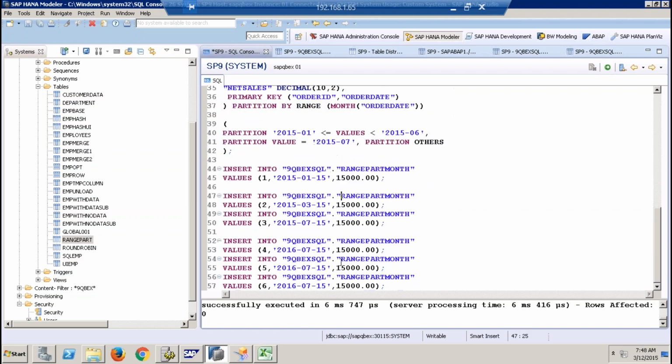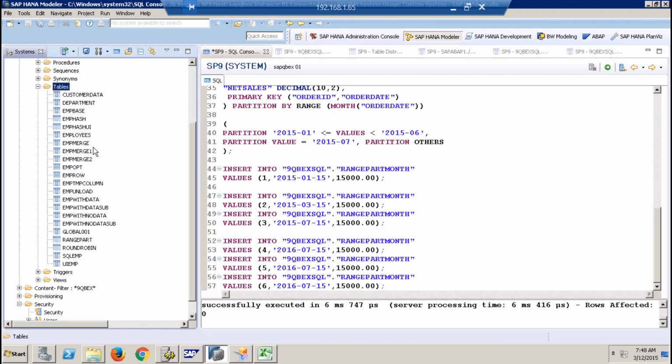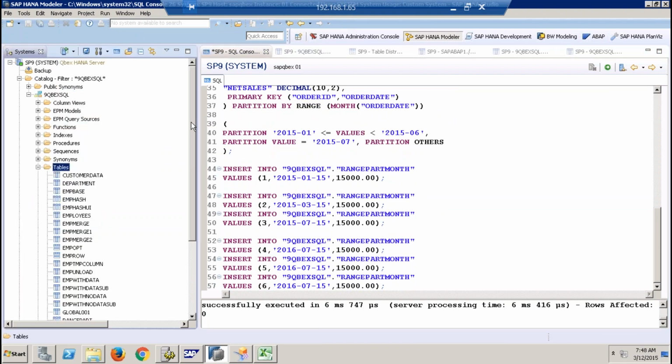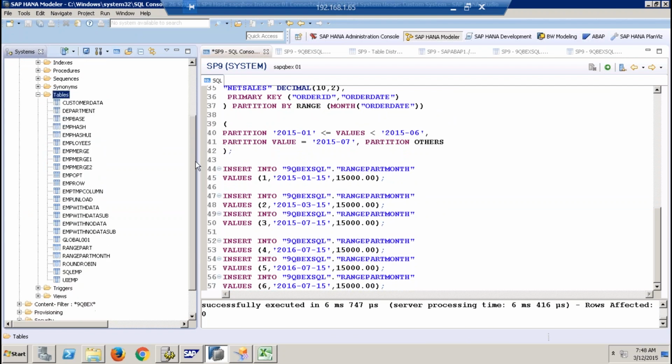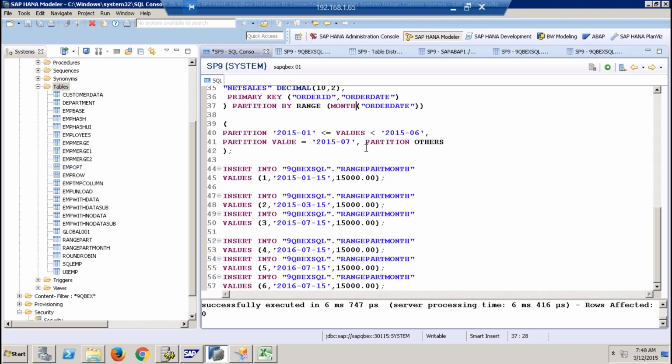So irrespective of year, can we partition with month? Means all January months will be stored in partition 1, all February months in another, irrespective of years. Yeah, if you want, you can do that by SQL statement, but not with the UI. With the UI, you only have two functions that can be leveraged, month of or year of. But here, if you want to go with only month, you can say month number.